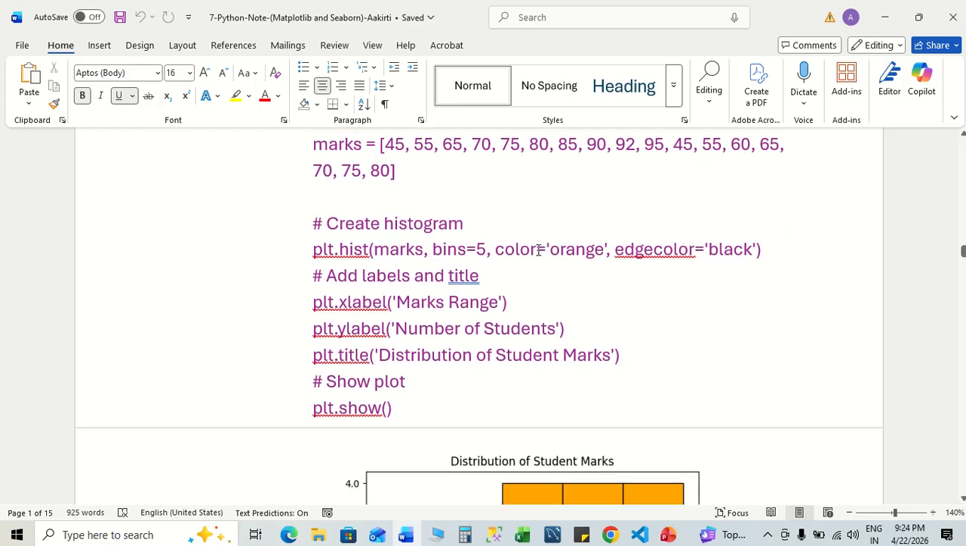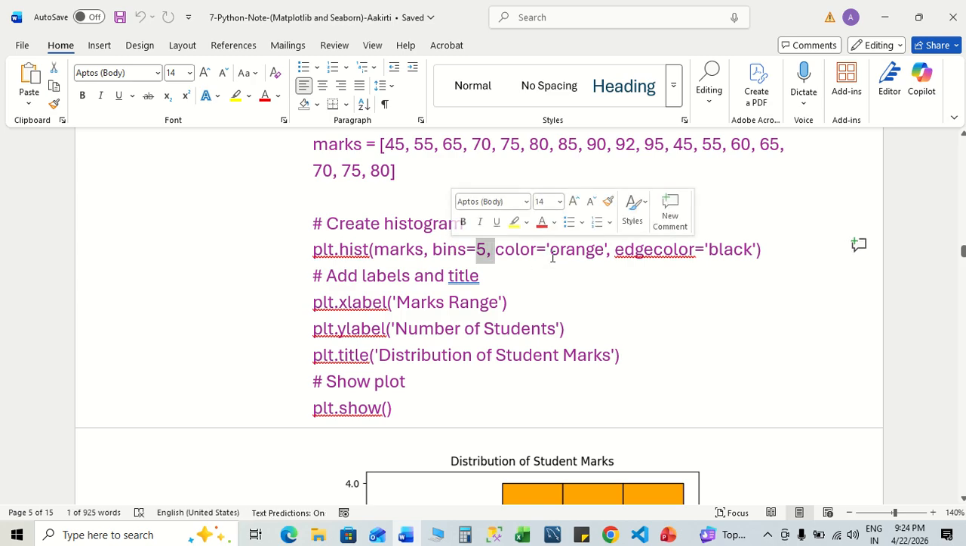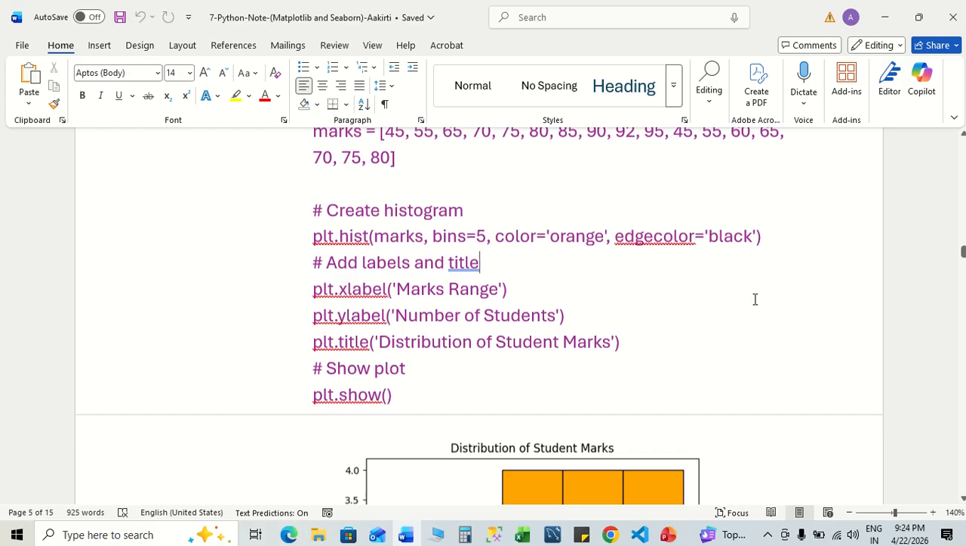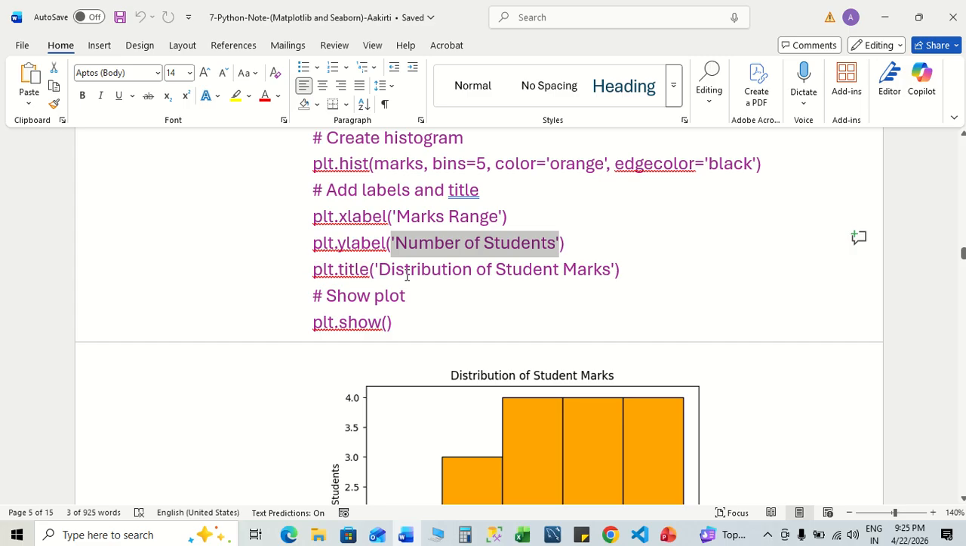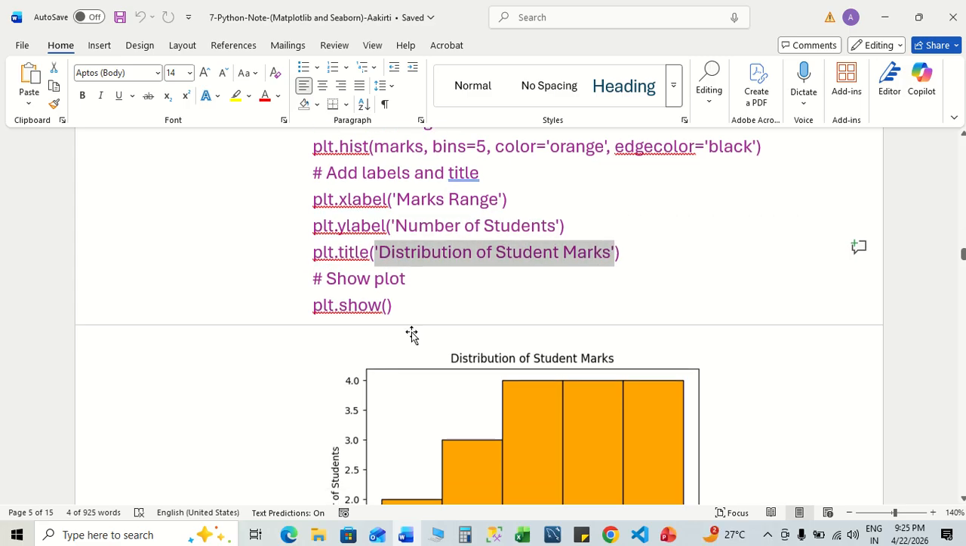So to create a histogram, plt.hist. This is for the histogram. hist(marks, bins=5, color orange, and edgecolor is black). Fine. Then plt.xlabel, marks range in the x-axis. plt.ylabel means y-axis, number of students, and the title of the chart is distribution of student marks, and then show the plot, plt.show. That's all.